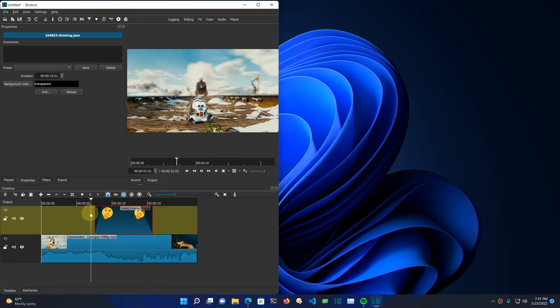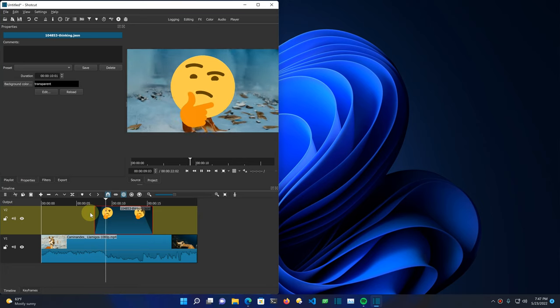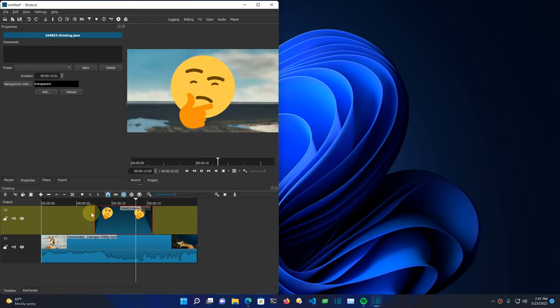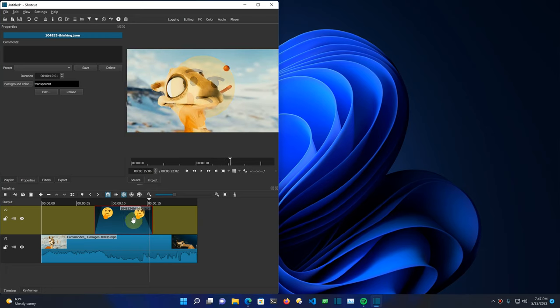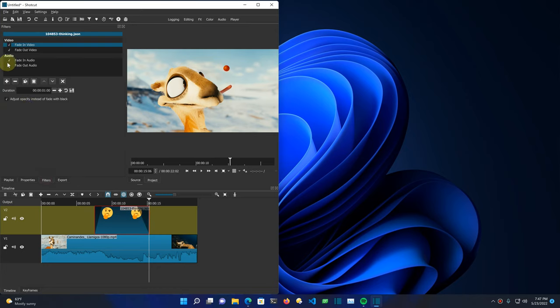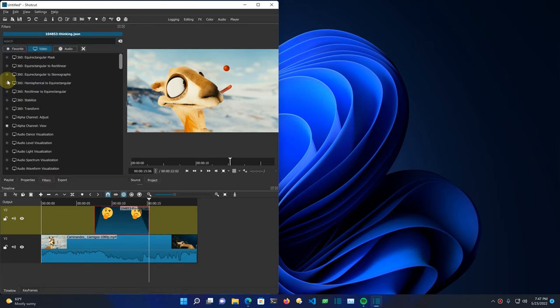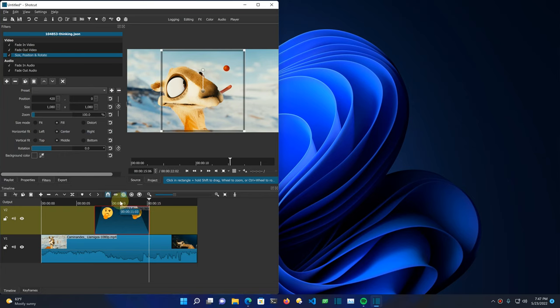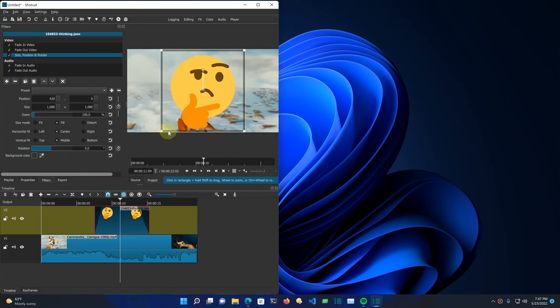And let's preview that. Okay, looking good. Maybe a bit long. Okay, we could also apply Shotcut filters on top of it. So for instance, let's go to size, position, and rotate. And let's move this guy up into the corner, just like that.